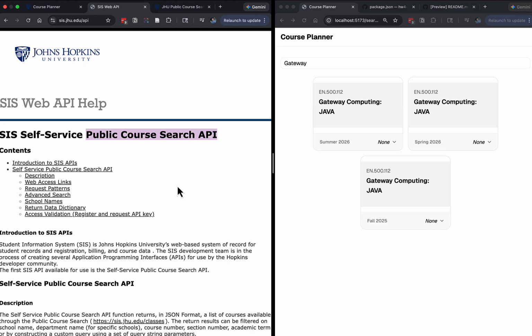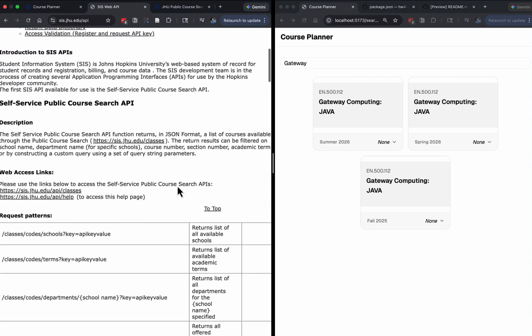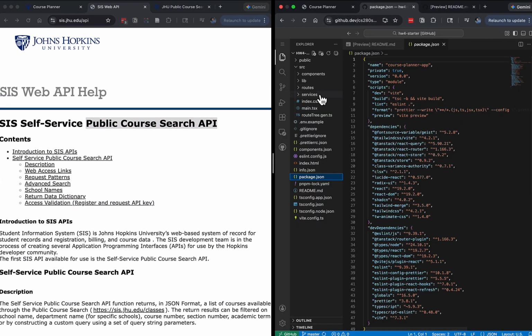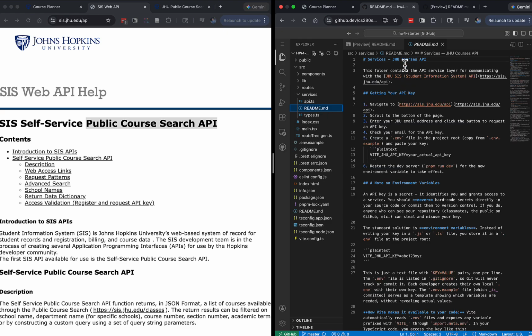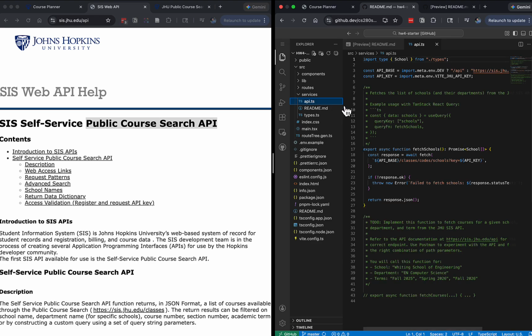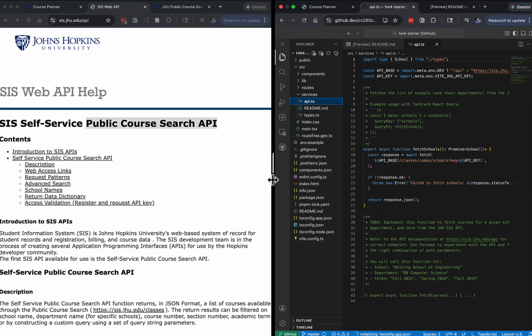In order for you to use this API, you would have to come to this page. This is all documented in the description of the homework. And also, by the way, if you look at your starter code, you're going to find a folder in the source directory called services. In that services folder, you're going to have a README that again explains all of this in greater detail. And there are some examples for you of how you can connect to this API, define types for it, and some to-dos for you to create a function here that allows you to fetch data from this API.